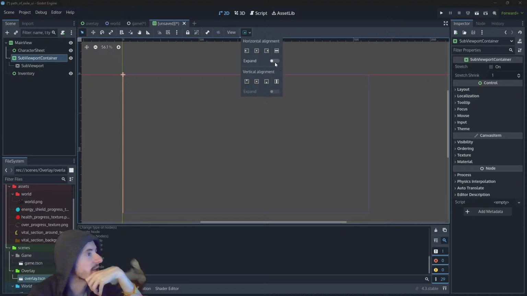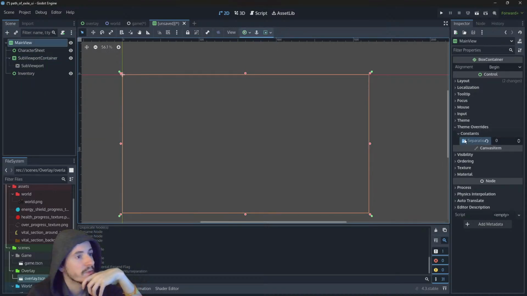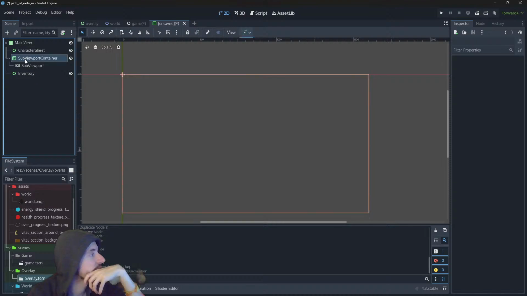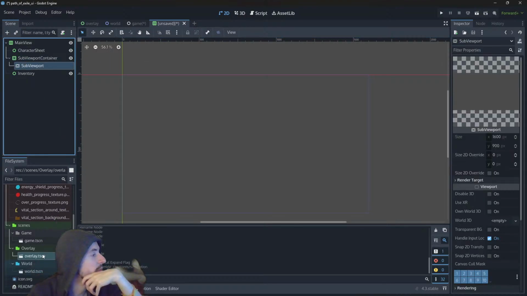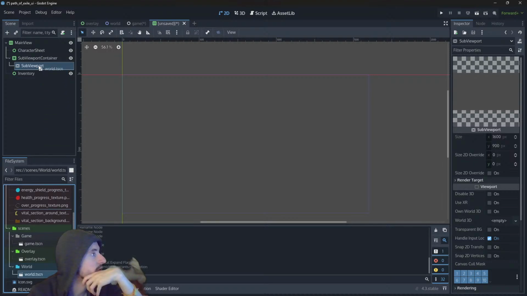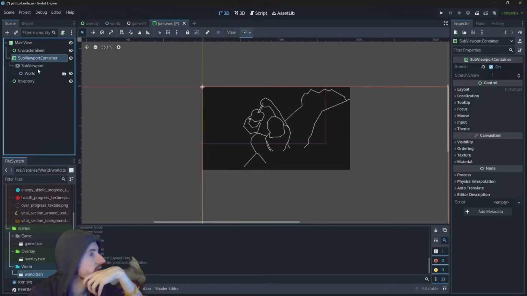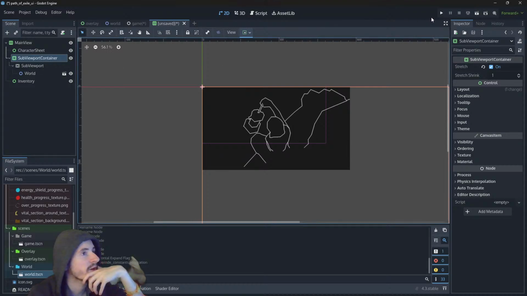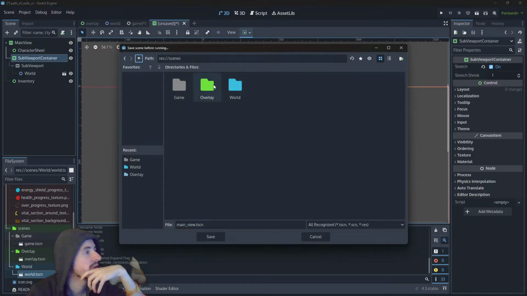The SubViewport is gonna expand, obviously. We're gonna have no separation. And this container will stretch the viewport, and the viewport will display the world. So if I try this, oh, I need to say the main view.